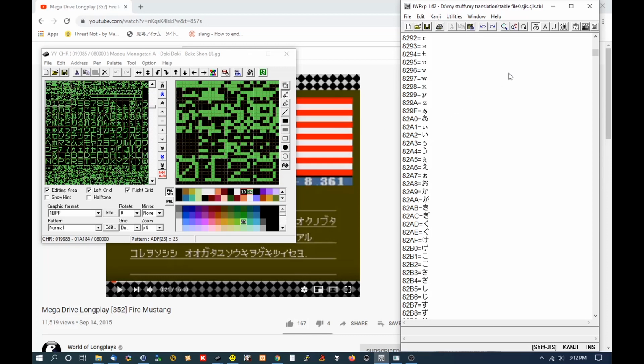This is SJIS encoding. It's a double byte encoding, so it has a lot more values available to it. And the reason why these old games in particular, especially these 8 and 16-bit games, tended not to use these standard text encodings is they wanted to just save space. They were almost always custom.